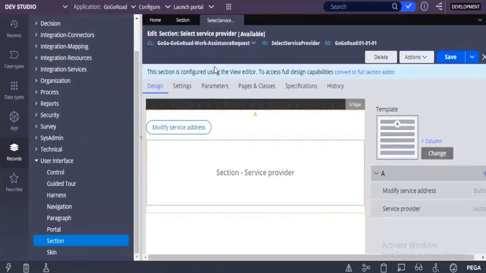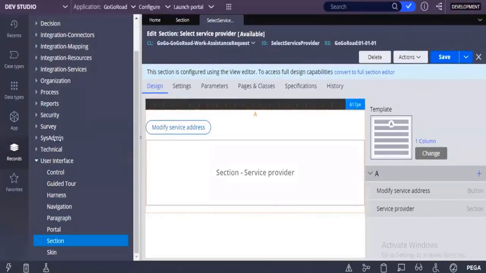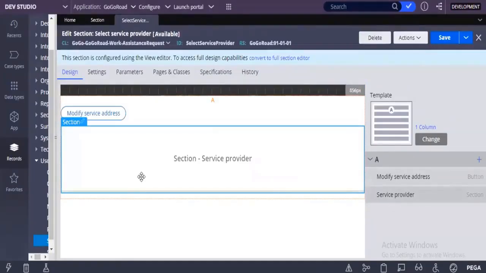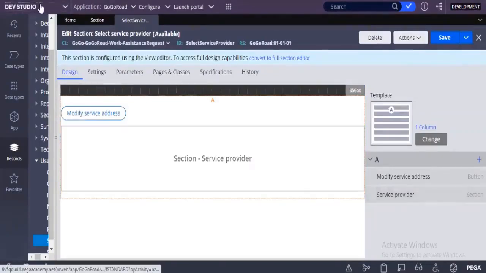This is how the section looks like in the latest versions. It is from the 8th version. This is how it looks like. This is called Local App Builder. Local App Builder you have.